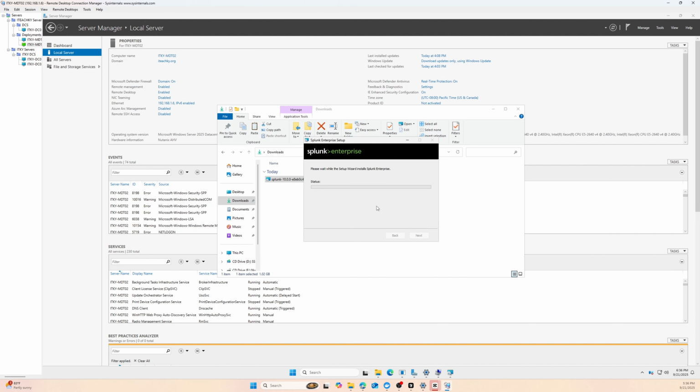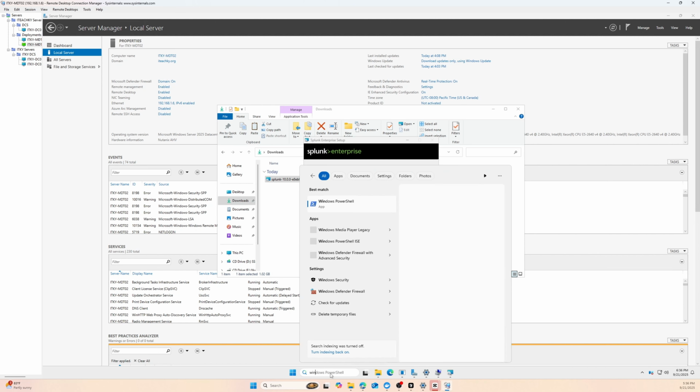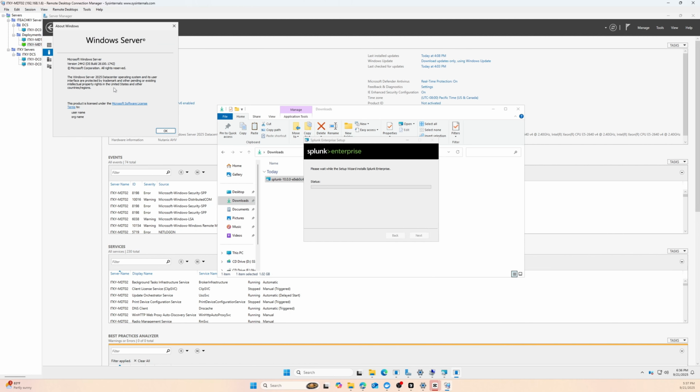So now we wait for the installation. And for the record, for those of you who are following along, I'm running Server 2025, and I haven't actually put in my Splunk product key or anything.